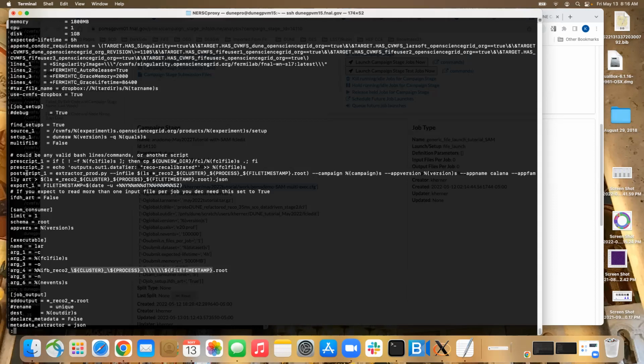Now we've also got a postscript in this case, because I wanted to introduce the idea of metadata generation, right? A lot of times we're going to want to be generating output metadata, especially if this is ever going to end up in SAM. So what we're using here is the extractor prod.py script. That's a modified version of extractor dict, which uses the SAM metadata dumper. This is available in the DUNE util package.